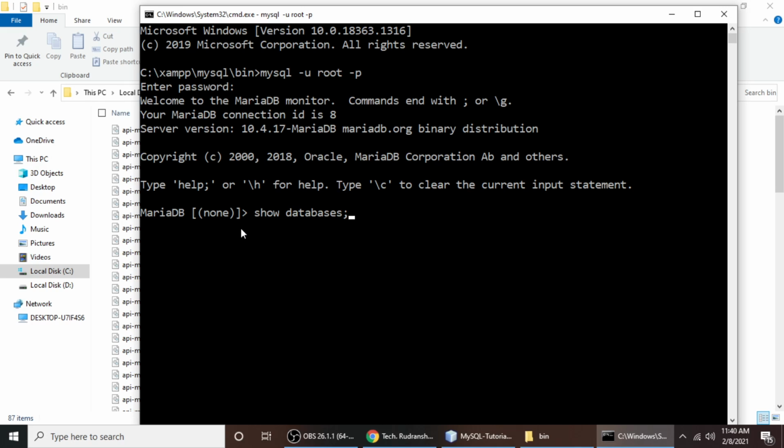All the things we will cover in this tutorial, so you don't need to worry about it. Just understand how we can connect and how we can write queries. This is just a basic idea. In the next part we will understand some more things with MySQL. Just understand how we can connect to MySQL.